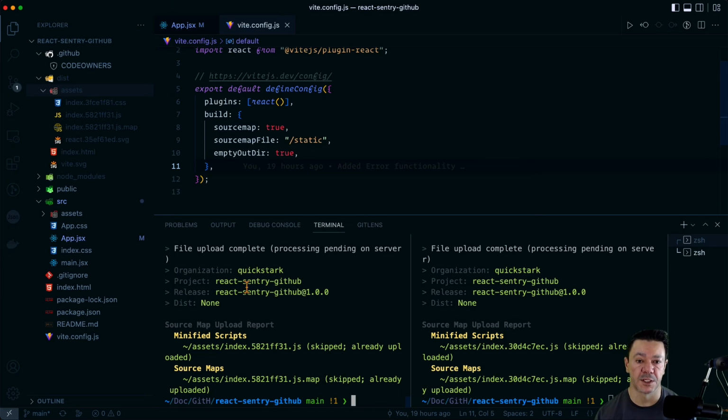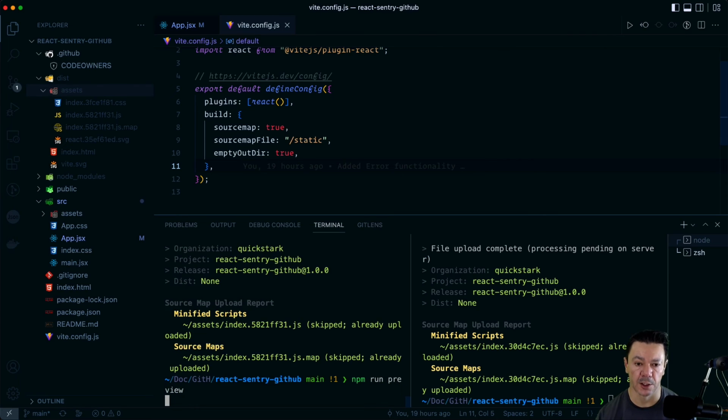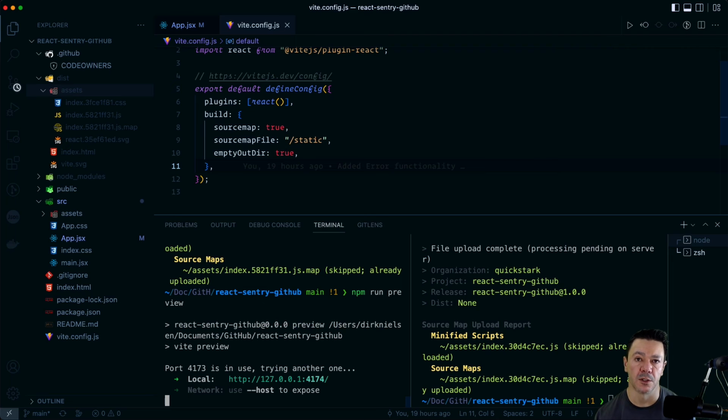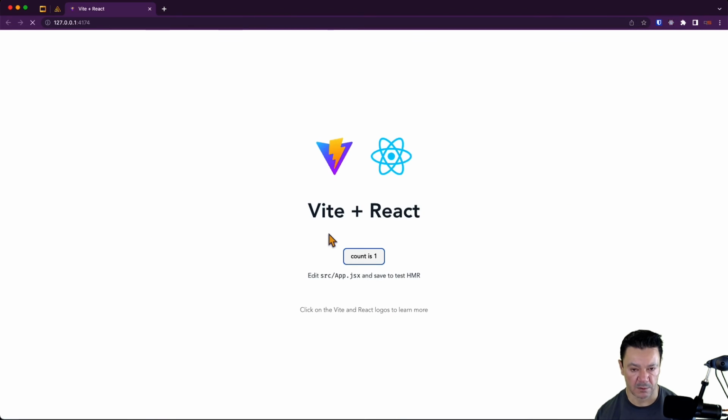So let's do two things now. We're going to send in another error. I'm going to npm run preview. I'm not going to increment the error number because if we build again, it's going to erase our map and we'll have to upload it all over again. So we'll just send in a new error from the actual earlier error that we had.